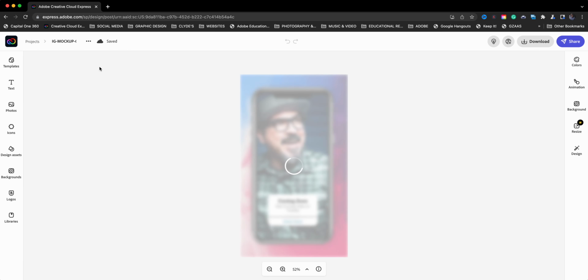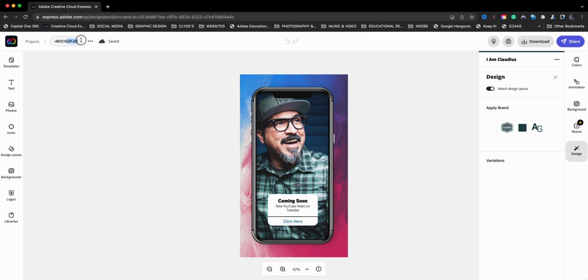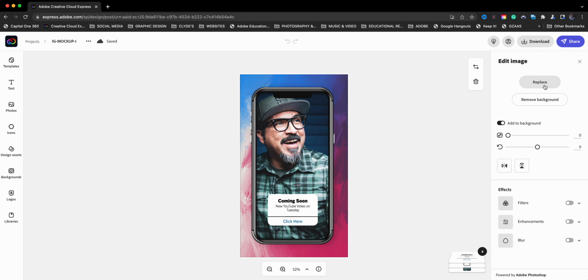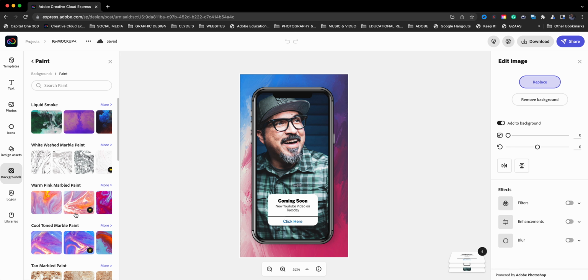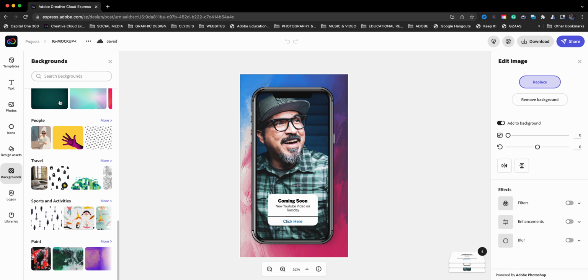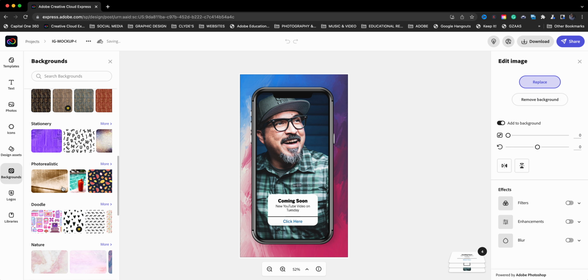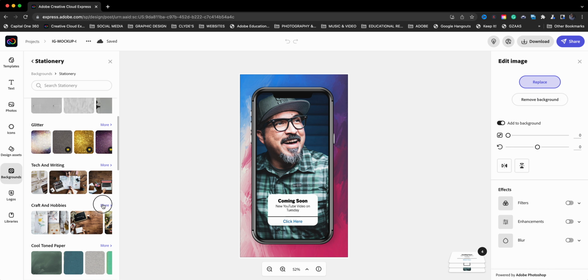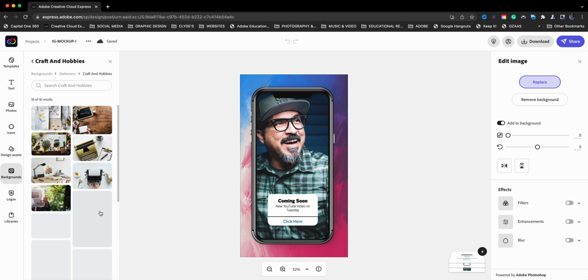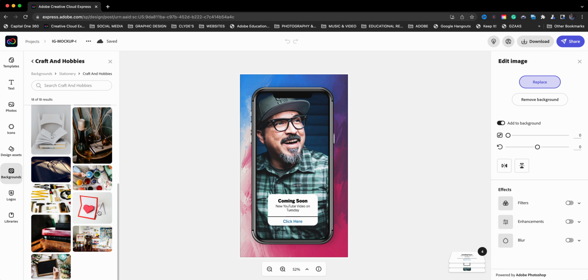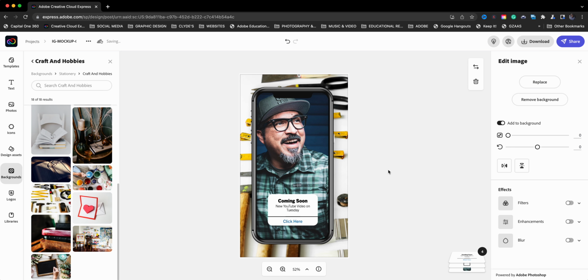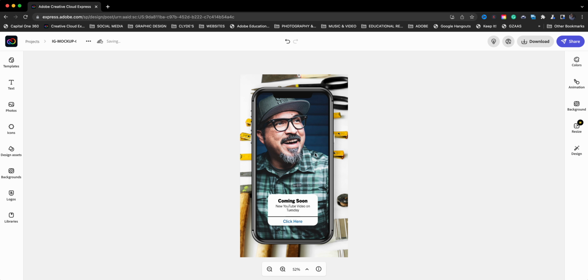So let's go back here to edit the mockup number 2. And let's make sure we're on that one. There it is, mockup number 2. And I'll click in the background here. We'll click on replace. And now I can look for a different type of background. So let's say stationery. Let's try that one. Arts and crafts. So that one looks pretty cool. I think I'll choose that one. Let's say we're doing crafting stuff. There we go. So now I've got a different style of background.